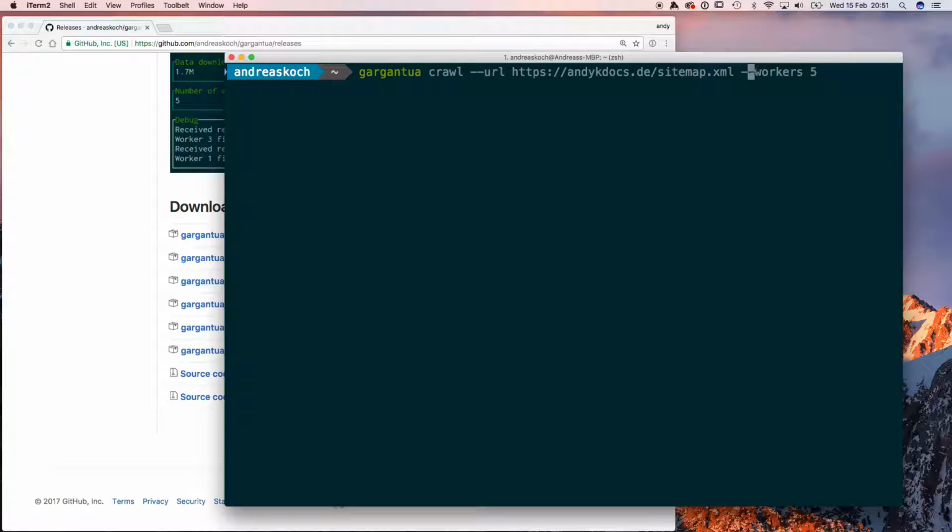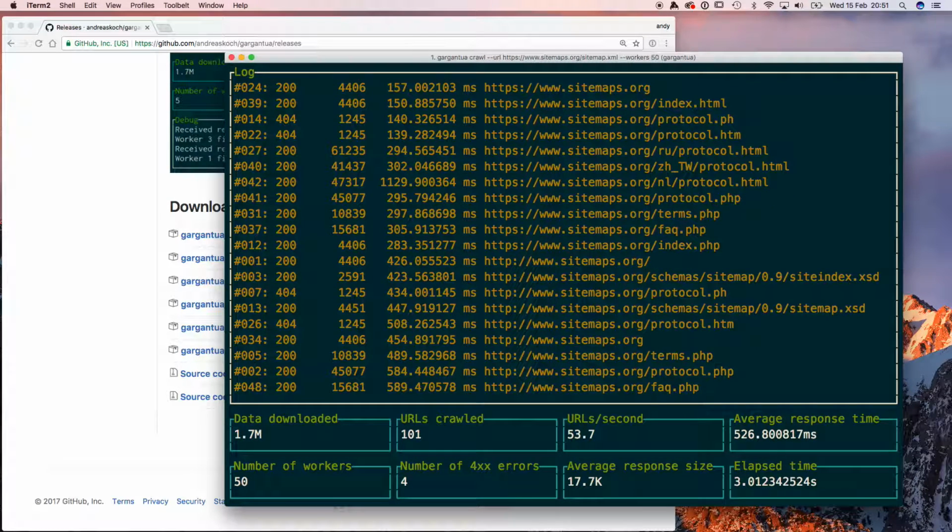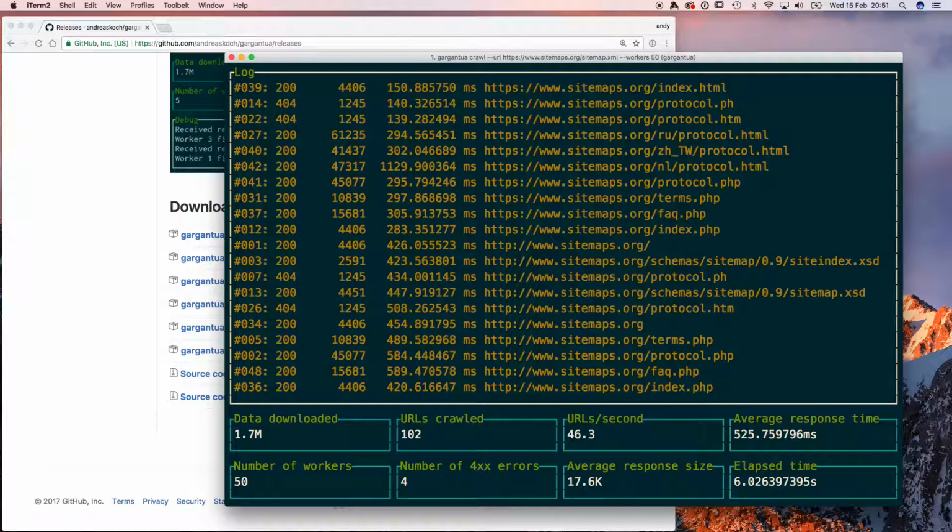So we can take a site that will finish earlier. Let's take sitemaps.org. I hope they don't mind that I crawl them. And then let's take 50 workers. Yeah, and that's it. It's already finished. It was maybe a little bit too fast, but you can then exit with Q again.